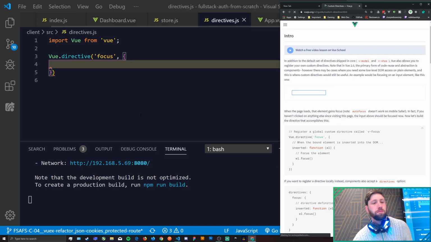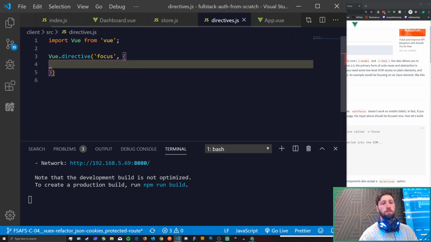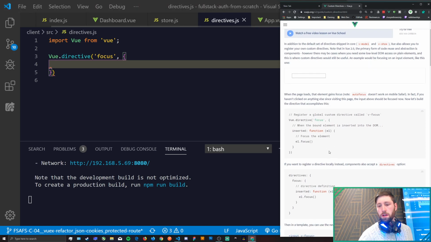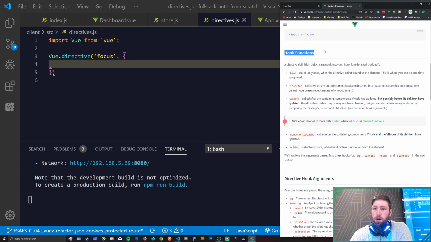Okay, so basically what happens inside of here is, when we have this directive on an element, it's going to run different lifecycle hooks. Directives have different lifecycle hooks, so hook functions, basically you have bind, inserted, updated, componentUpdated, and unbind. The one you're going to be using most of the time is either inserted or componentUpdated.